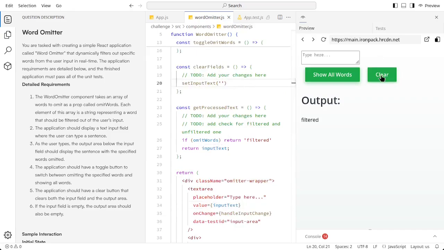Let's clear this, and it's not being reflected on the output right here. So all words. Okay, so let's type something right here. It's because we are hard coding the filter on the omit words right here. Don't worry about this. So let's clear this. It should be reflected automatically in the output section.